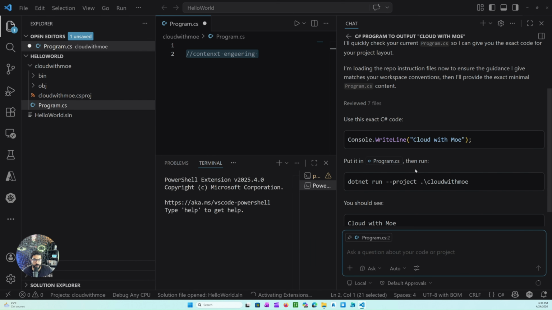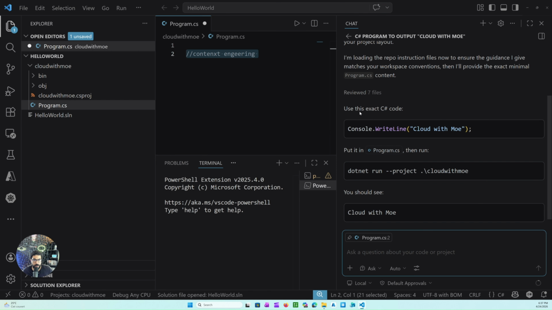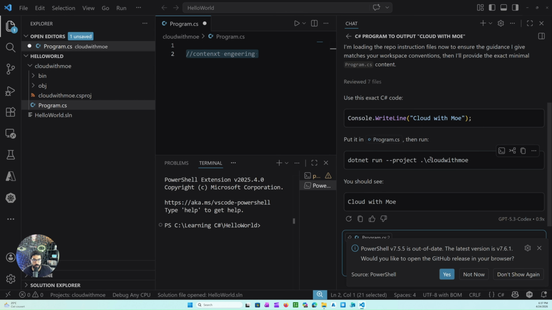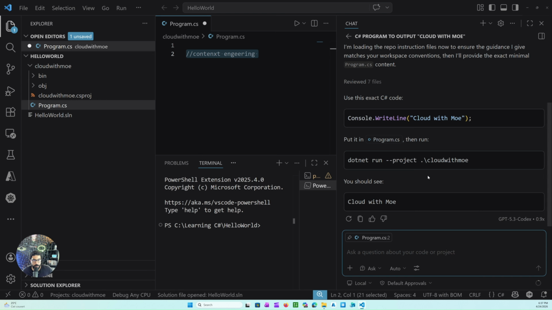Okay, so what's happening now? It's telling me here, use this exact C# code, Console.WriteLine Claude with Mo, and put it here, and then do dotnet run. However, what I don't like here, that's fine. I don't want to upgrade my PowerShell. But what I don't like here is it's just telling me, go and run this code. All right. So it's not treating me as in beginner mode.